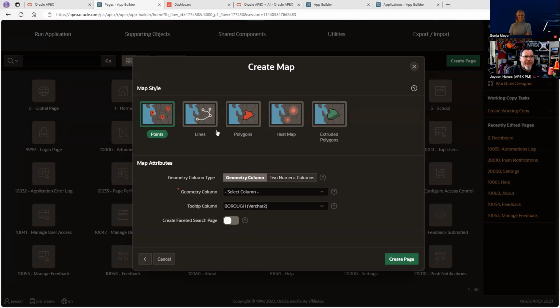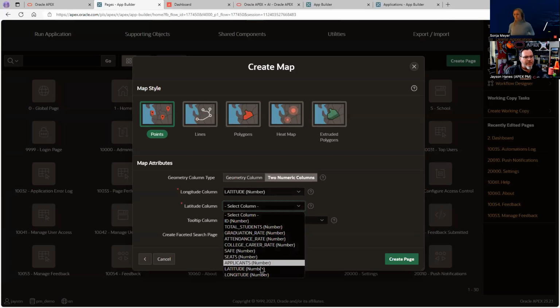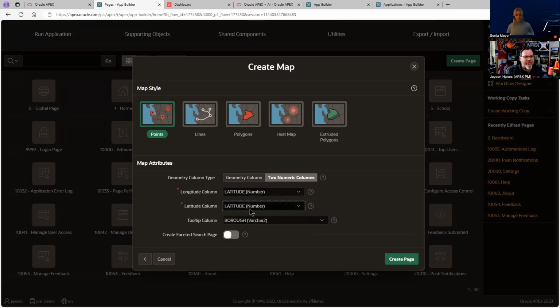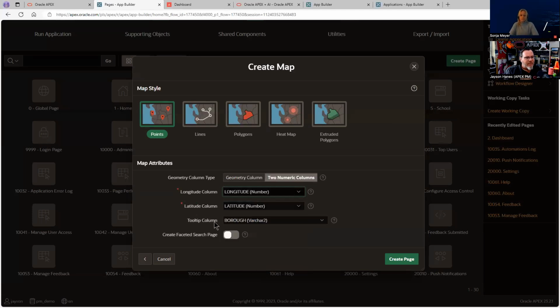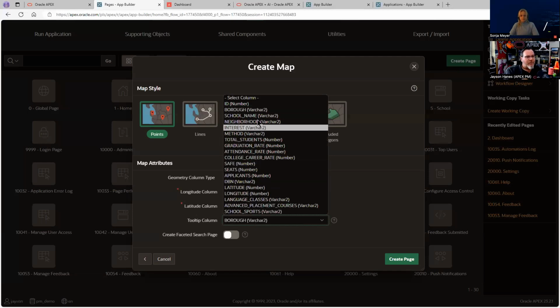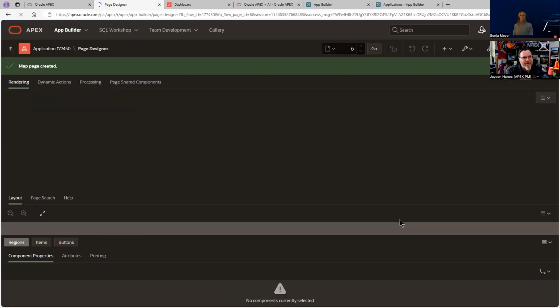So here on the Create Map Wizard, I have very few choices. I'm going to do a point type map based on 2 numeric columns. And what I'm doing here is mapping columns to features. And this is the declarative way. And I just did that backwards. So let me make sure longitude to longitude and latitude to latitude. If I had those backwards, points on the map would look a little strange, but that could be changed even afterwards. My tooltip, I want to be school name, and I want it to be a faceted search page as well to at least give me the starting point. I hit Create Page.